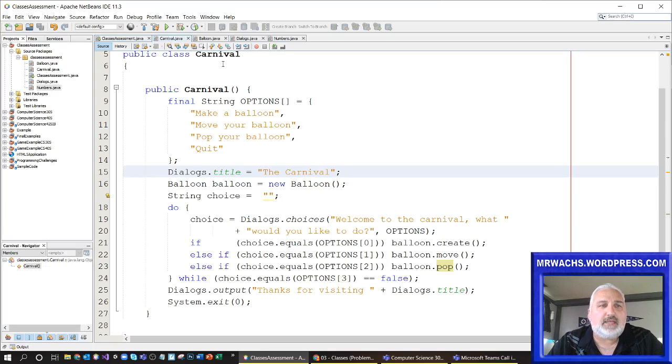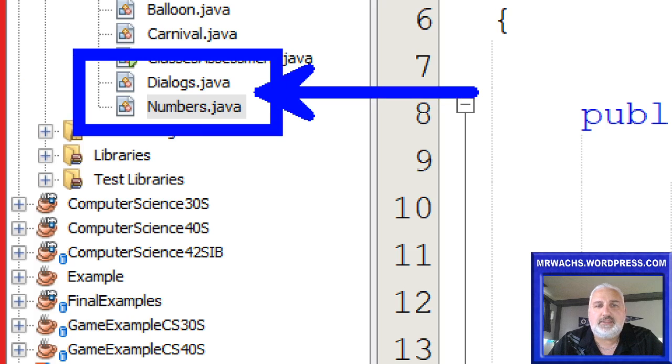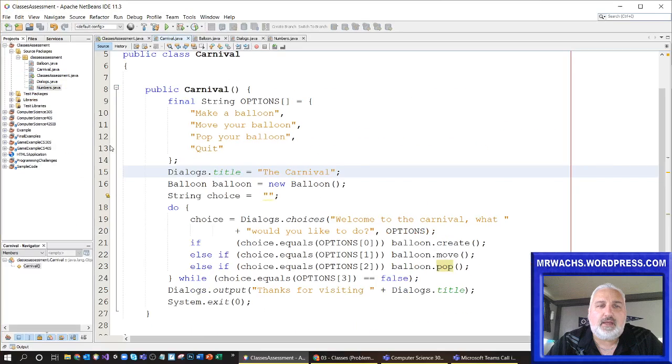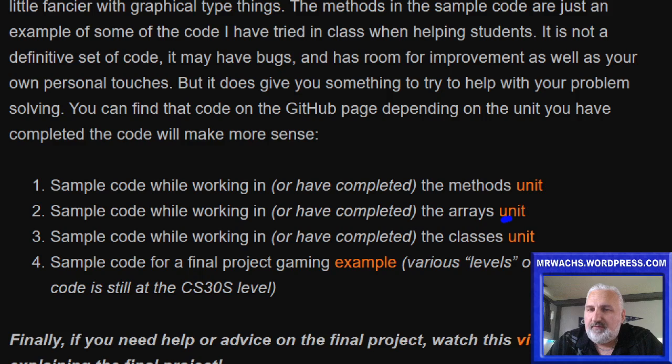But before I go through the carnival class, we created two classes, dialogues and numbers. And rather than write all the code for that, what I suggested you guys can do is to go onto my GitHub site, which if you look on our website under help, there we go, under the advice and help section, and then you scroll down to these pieces here. I'm using the one from the classes unit, which obviously the code's a little more advanced at that point than the ones up here. And I just took that code and it opened it right in GitHub.